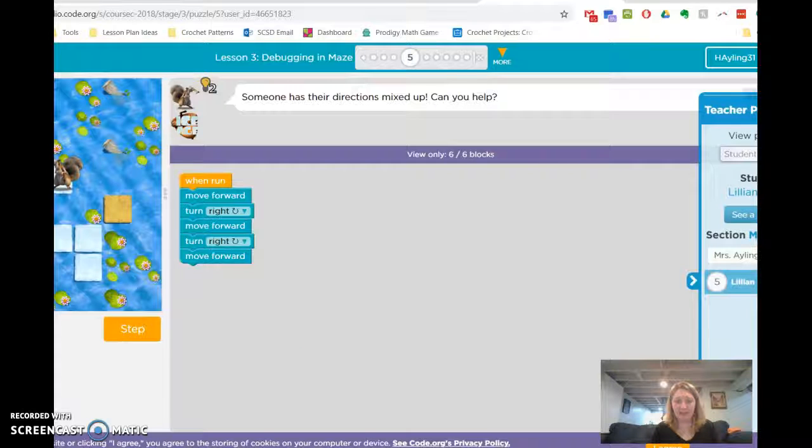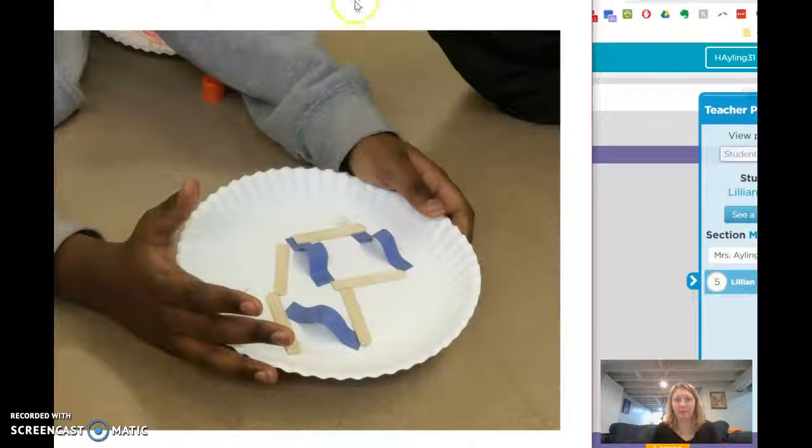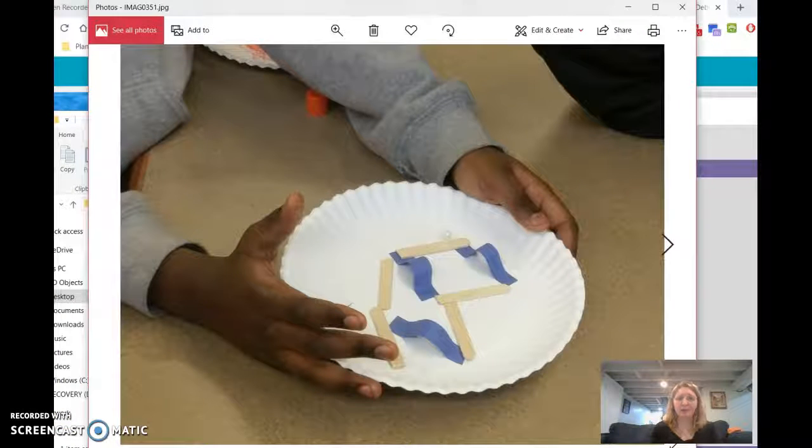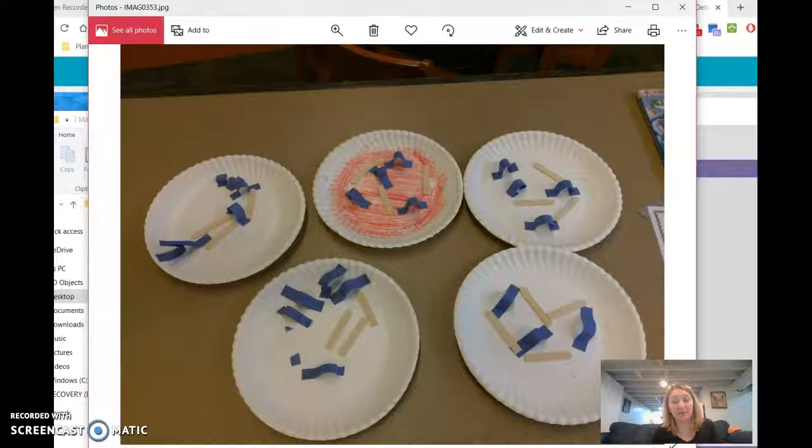Last but not least, you are going to learn how to make your very own marble run. A lot of coding has to do with frustration. You'll be broken into teams, given limited supplies, and then have to make your own marble run.